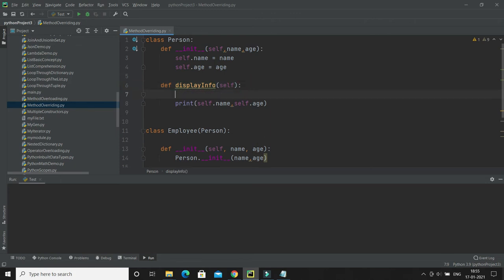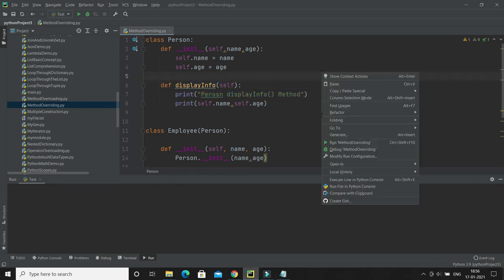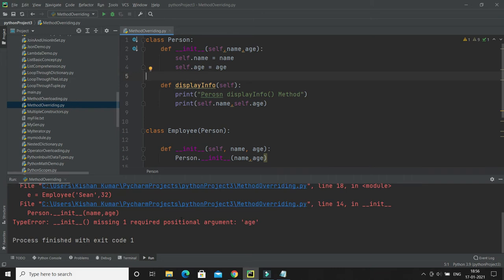I will add a marker, something like "Person display method". Of course, I'm writing this because I'm going to define display_info in the subclass as well. So if I run it, you can see we are getting an error. Let's see what the error is.